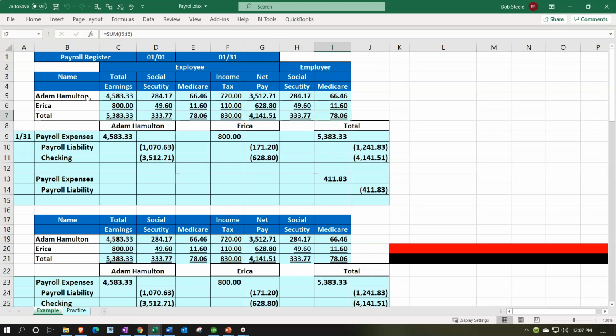So when you put this into the system, you can think about it from paycheck to paycheck, what's happening. We would say the expense should be going up by the $4,583, and then the liability should go up by the $1,070 for the first employee, which is Social Security, Medicare, and federal income tax in this case. And then the check that they're going to get is going to be that $3,512. So payroll expense goes up, liability goes up, and the checking account then goes down by the difference between the two. The same would happen for Erica.